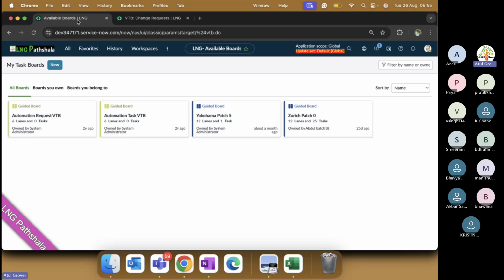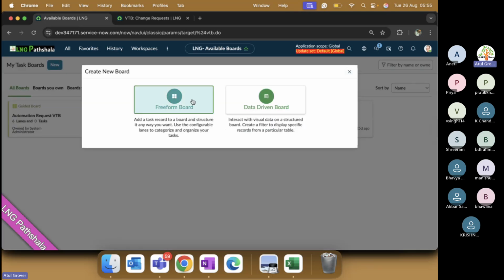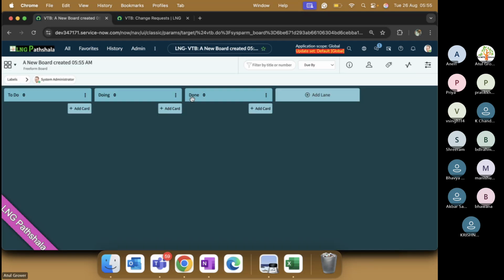Free form means there's a no validation, and that records are not coming from the table itself. Let's say if tomorrow I say, guys, I want to start a new batch and I want to prepare the agenda. So I can create a VTB for the same, free form VTB. And I can add my agenda there. So like to do, doing, done, and this. If you want, you can rename it.